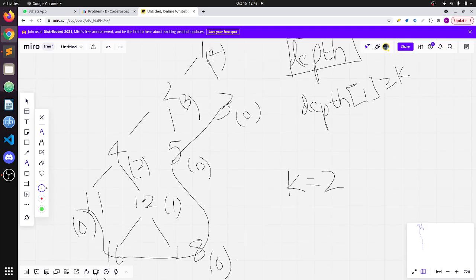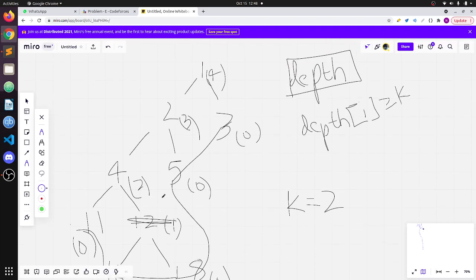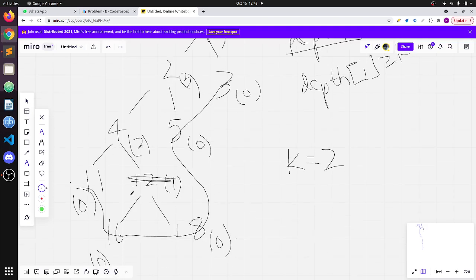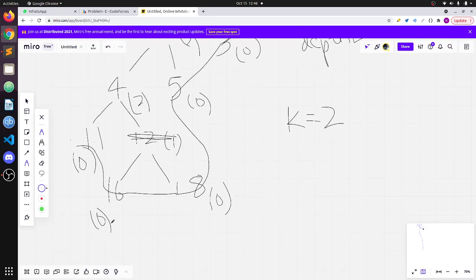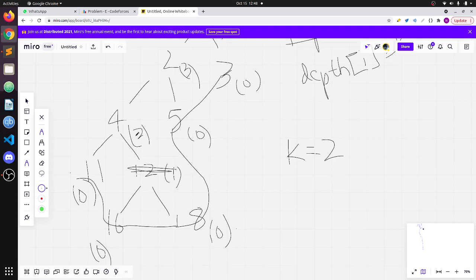Then all the 1 distance would be removed, this 12 would be removed. Then all the left out would be greater than or equal to k, like they are far away from the leaf node. Like this is 2 distant, this 4 node is 2 distance from the leaf node, like it's far away from the leaf node, like we don't have enough operations to reach the 4th node.